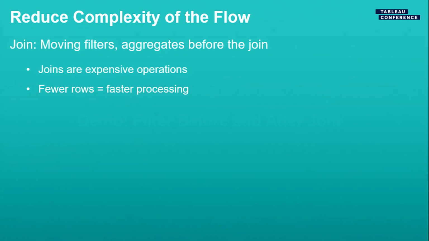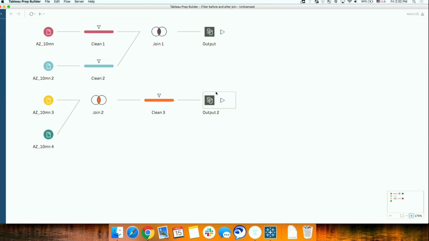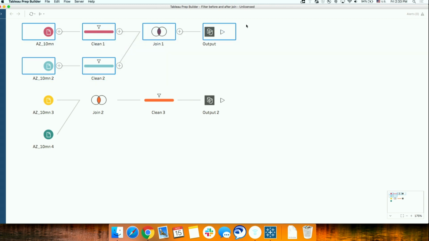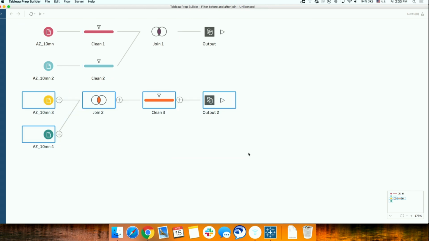So here I'm going to show you a demo of what I mean. If you look at the two flows, the top one, highlighted, I'm having two input nodes. Each of them has 10 million rows of data. I'm doing cleaning steps first on each of them, and then adding a join step afterwards. That way, I'm already shrinking the input data for the join, and then output to a file.